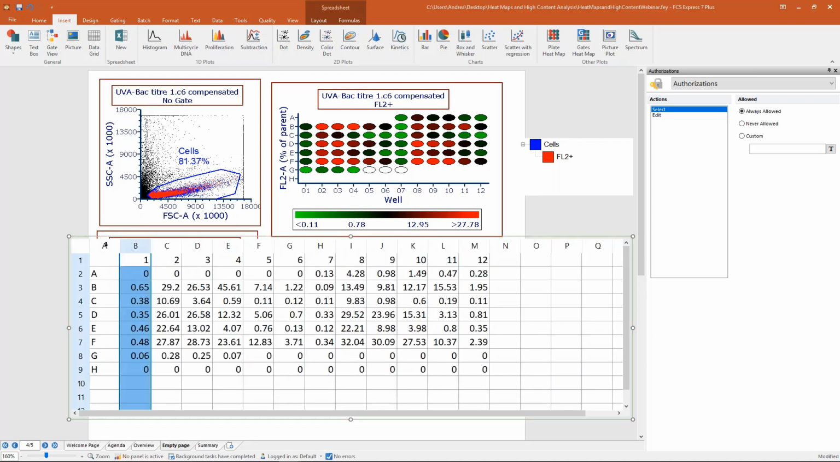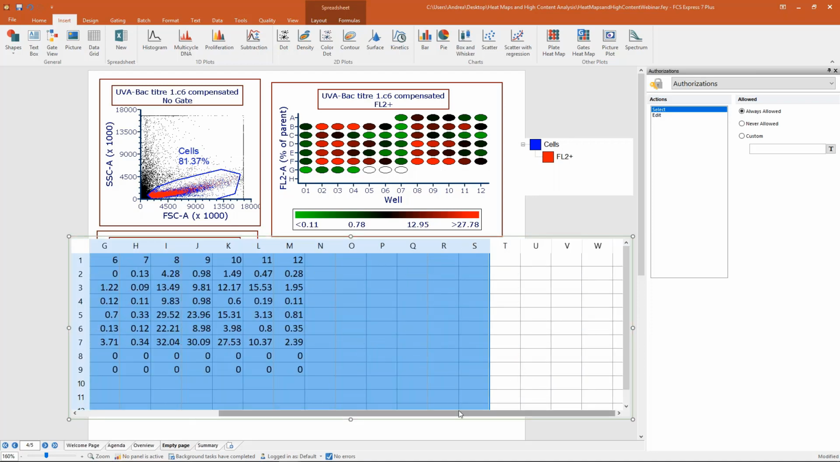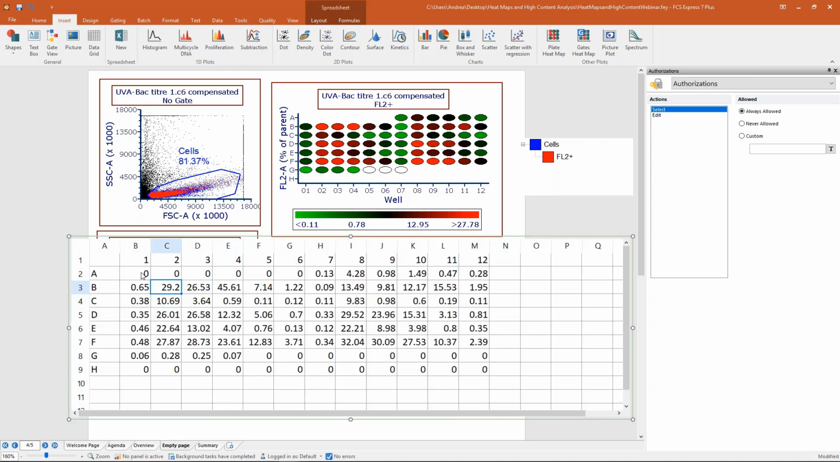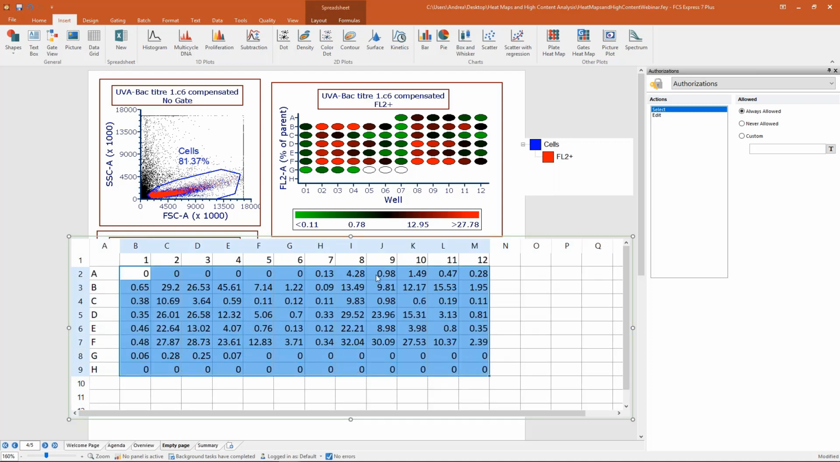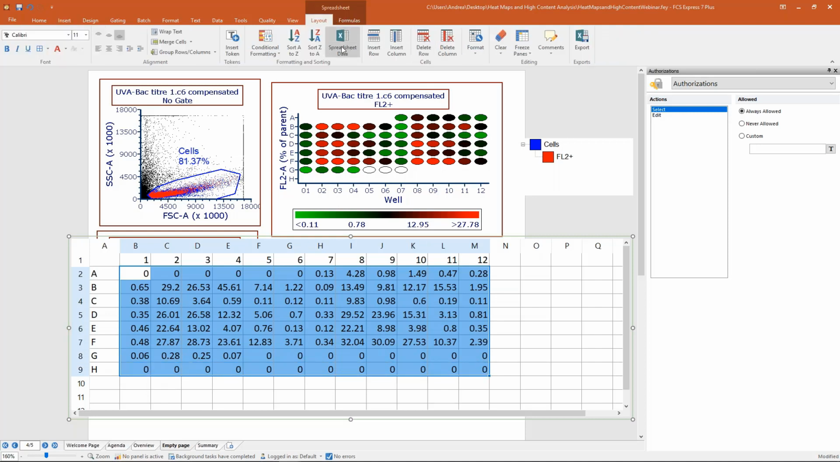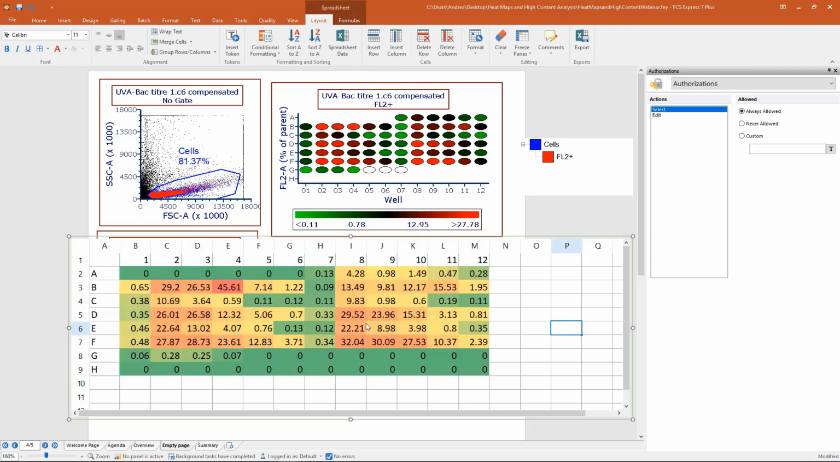You see different columns and different rows. Those values are the actual values that the color is based on. So if I apply, for example, conditional formatting on this, you will see that the color coding makes really good sense. It's the same color coding that you have on the heat map.